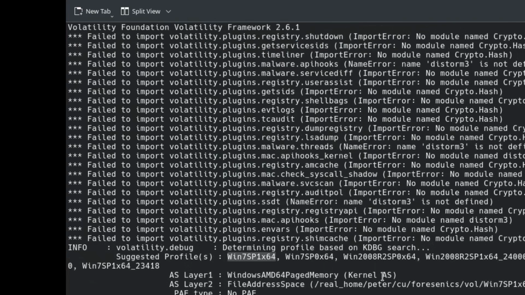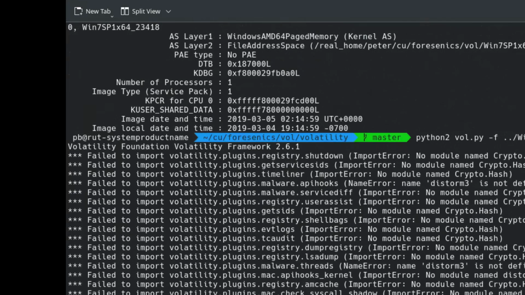So now should volatility work? If you do python2 vol.py, sorry, it says no such file or directory. I think it's because the volatility I installed was the Python 3 version versus the Python 2 version, so it will just be the vol executable.